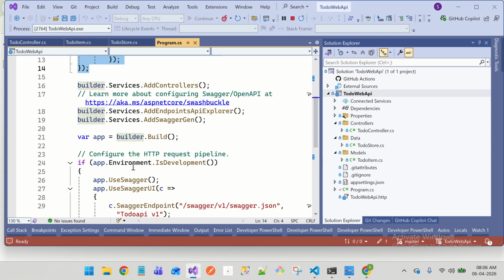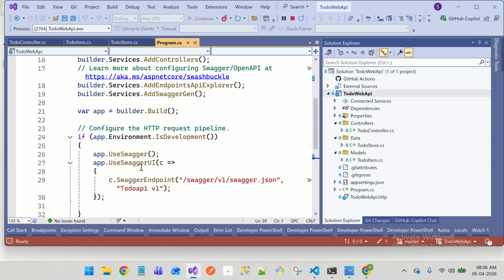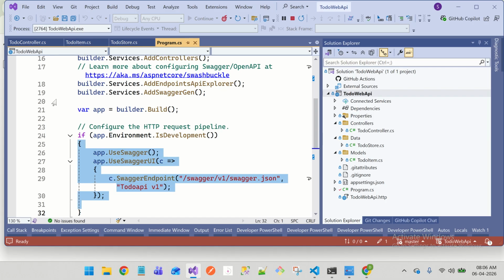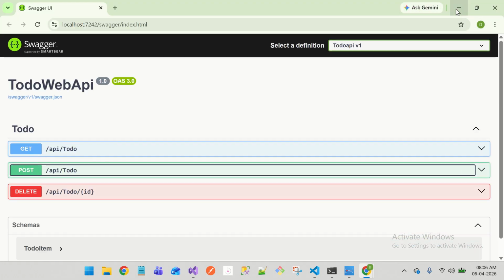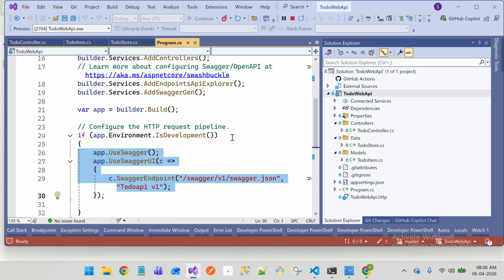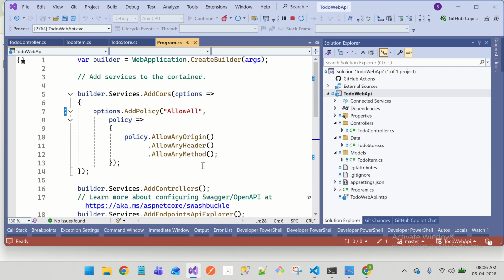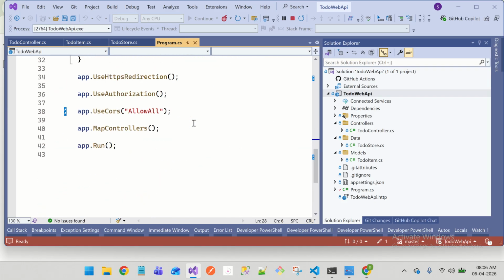And the Swagger page is working because the Swagger page is enabled based on this configuration. If we have this configuration, then the Swagger page will work. The Swagger page is nothing but this one. So with these two basic configurations, we can see the Swagger page, and CORS will be enabled, and then our application is running.